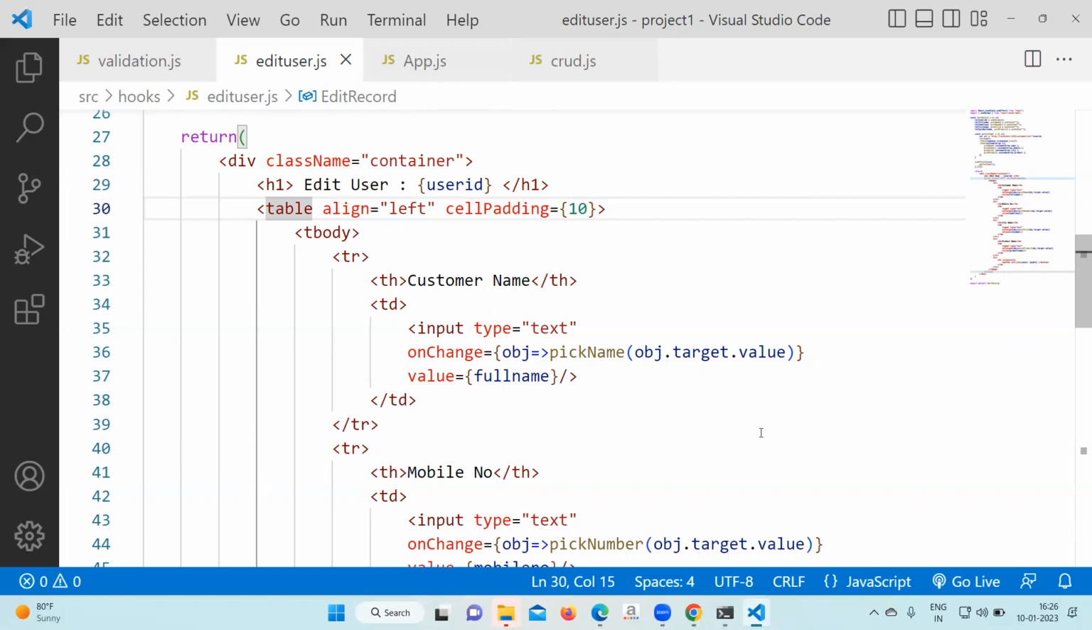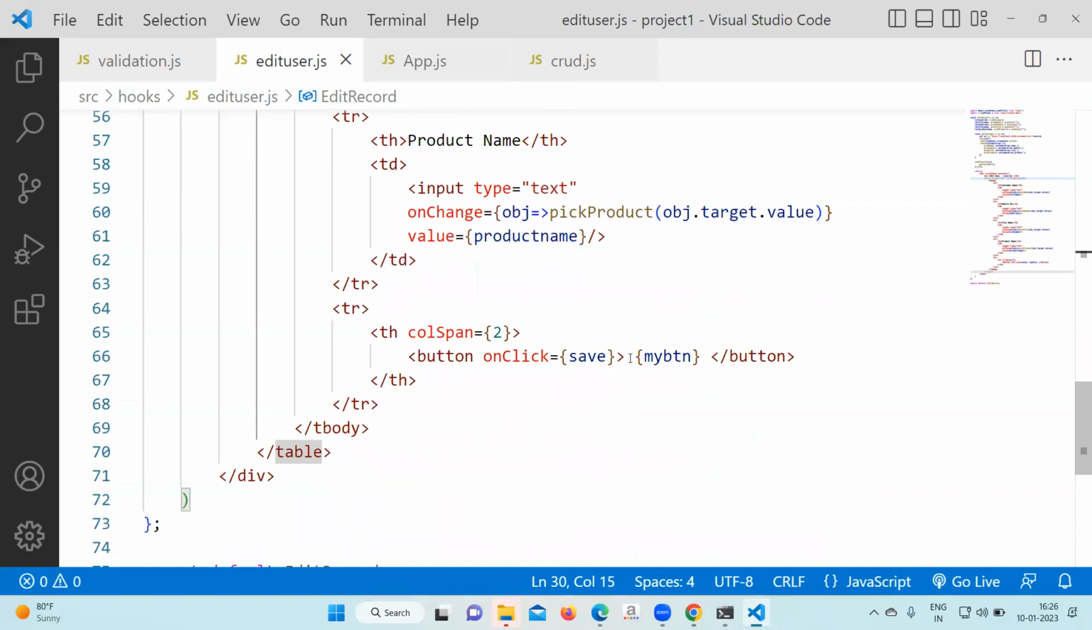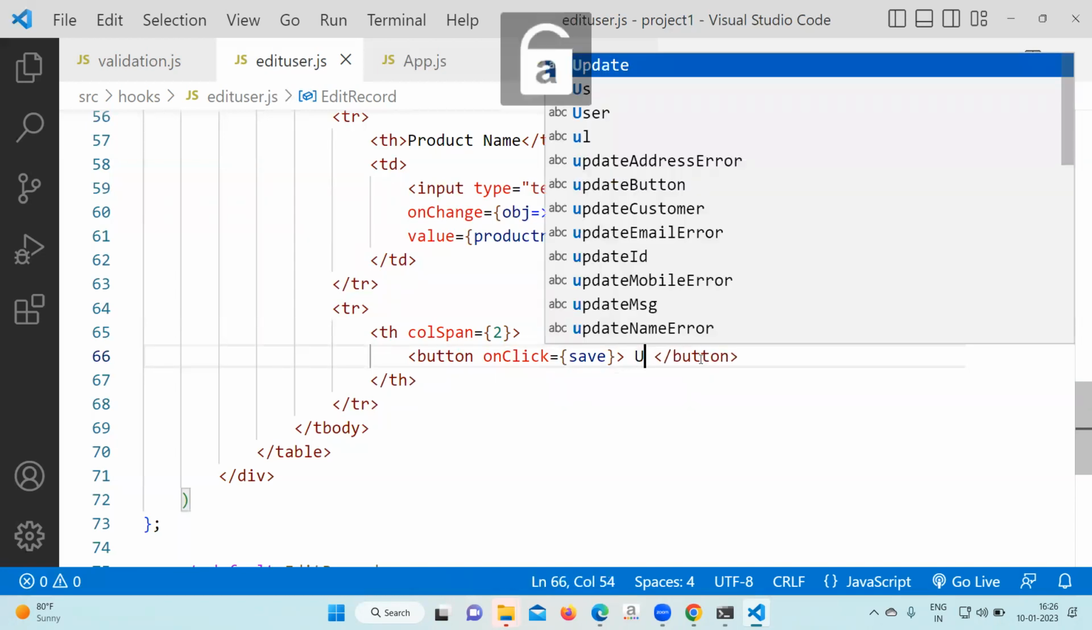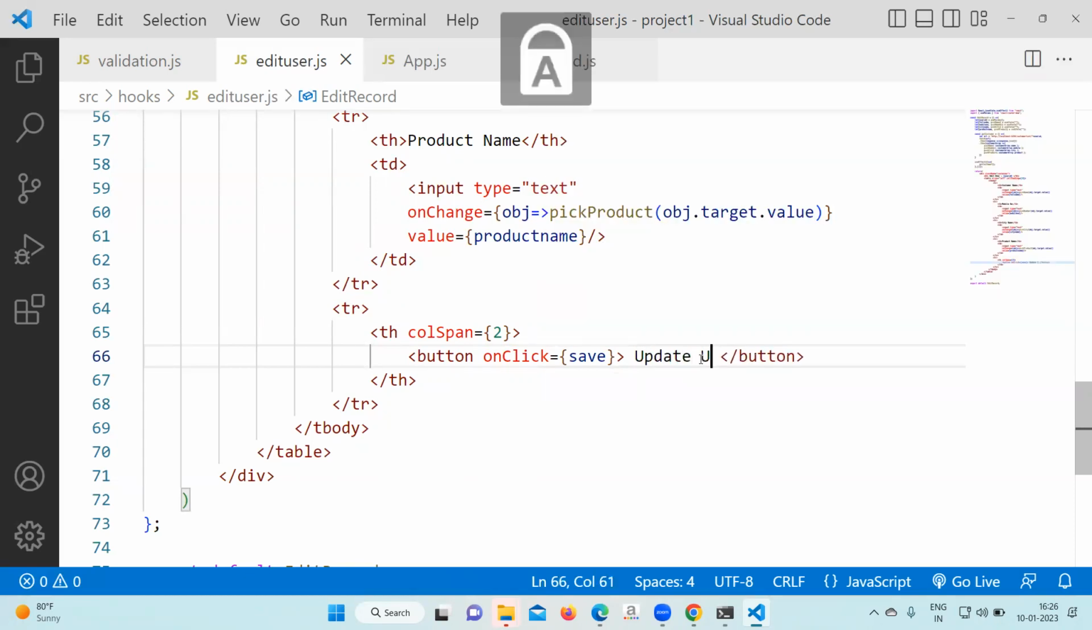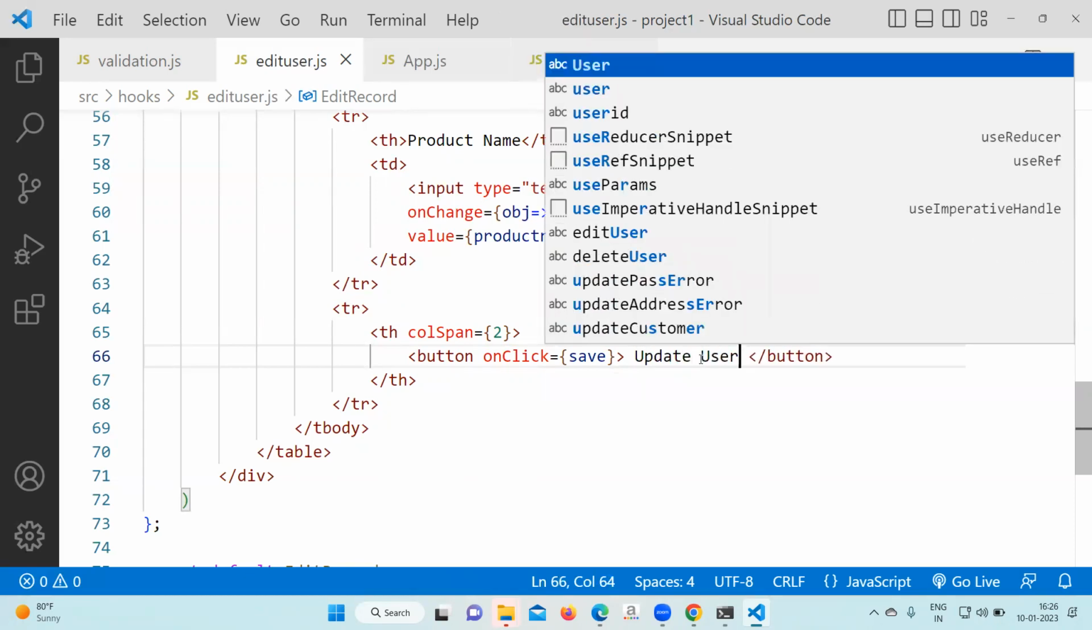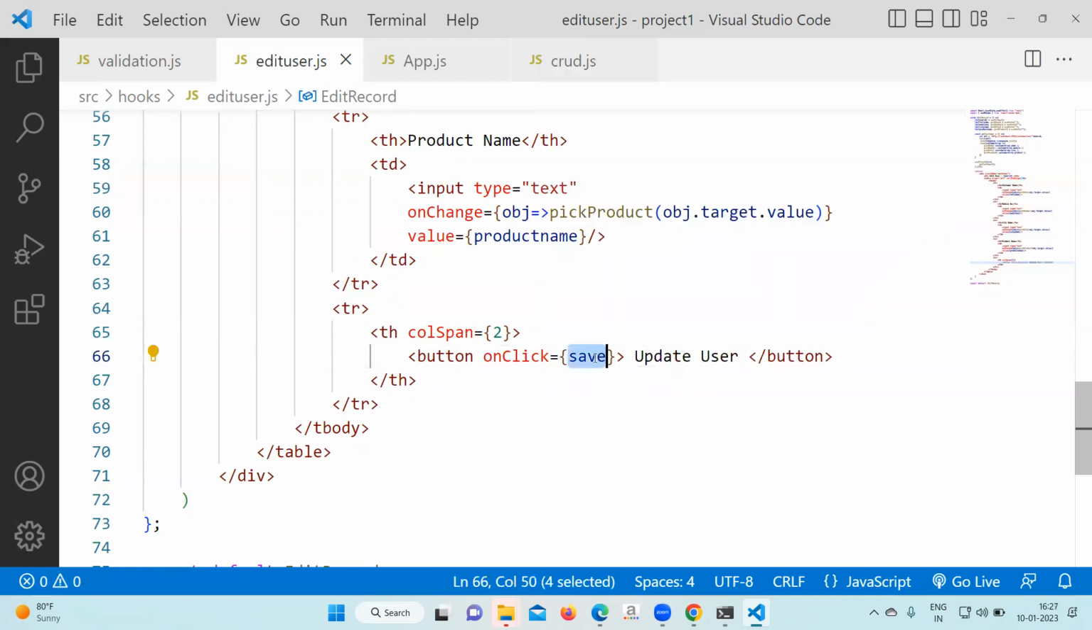Okay, so table added. Come down, you have the button. On the button click, some function is called. So we can write here call update user. Update user. We have to write one save function, then we can run this file.